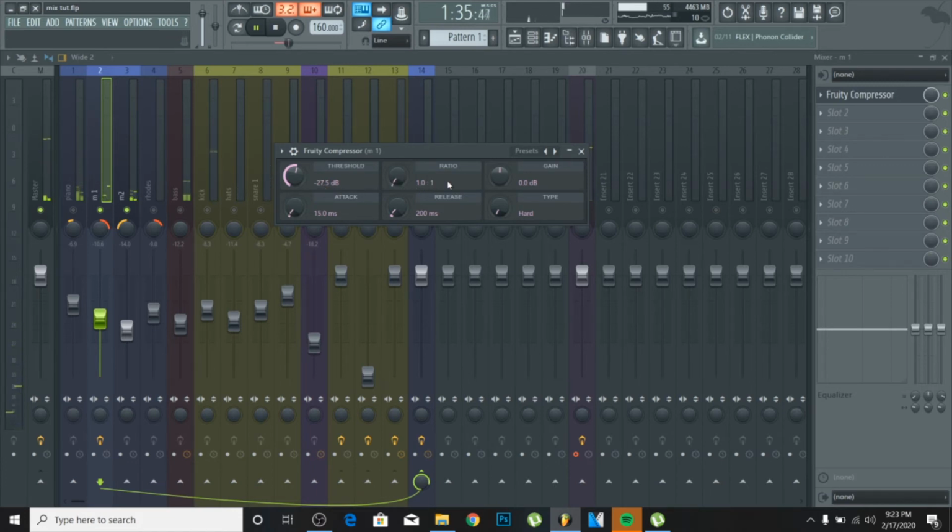Now, with how much force, that's determined by the ratio, like we talked about in the last video. I'm going to say 3-to-1. For my attack, I want the compressor to act immediately. And for the release, he can hold on to it, hold down on it for a little while.